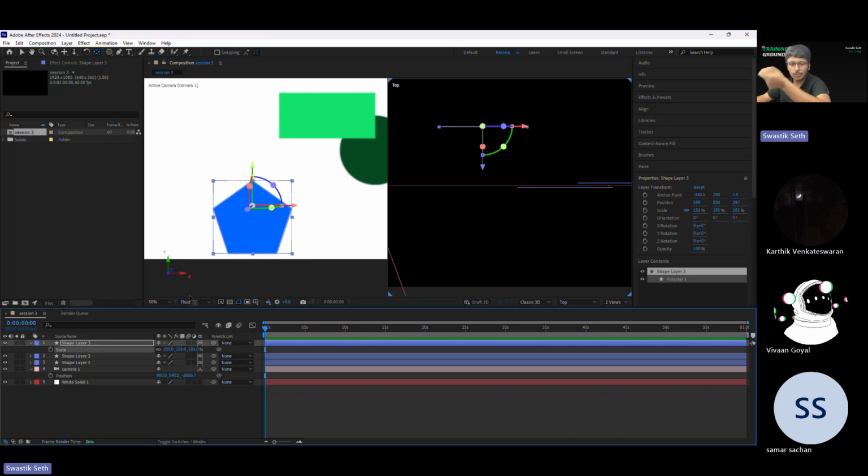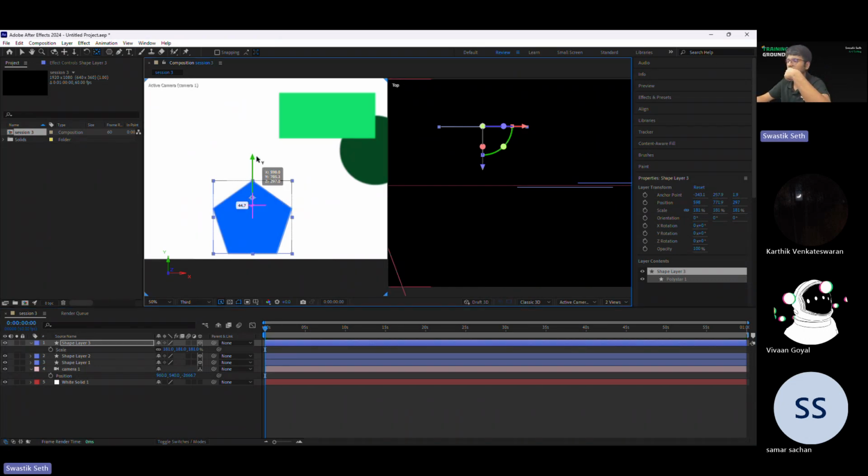So it's a little complicated. You need to think about these small little things when you're working in 3D spaces. But yes, this helps you get a lot of perspective.